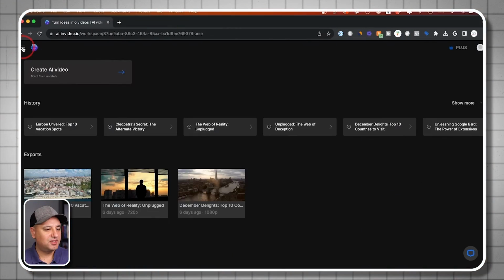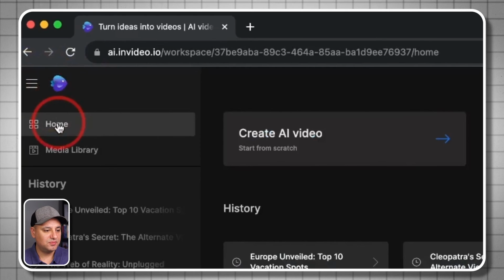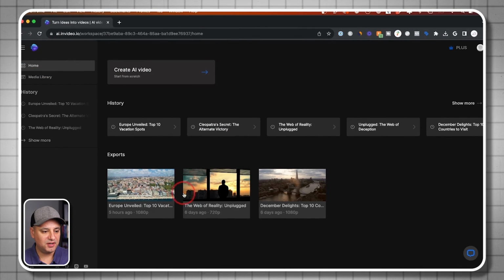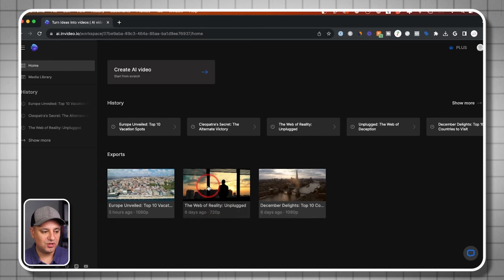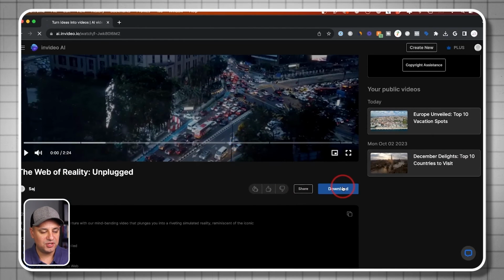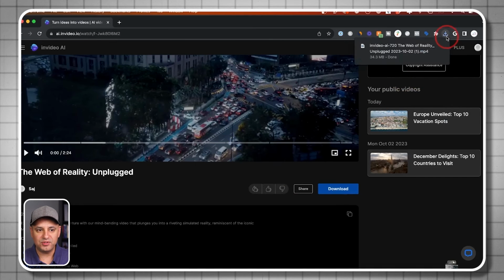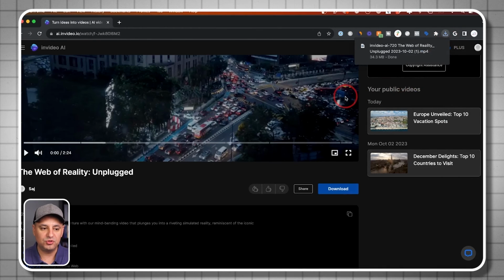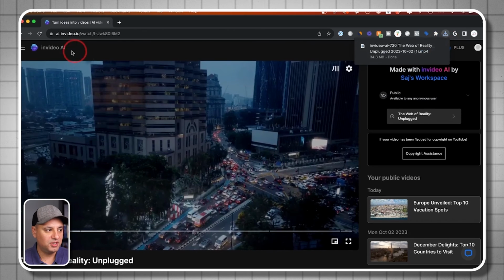Pretty cool, right? Now, anytime I could press these three lines and come to the homepage, and everything I've created here, I could download from here. So I'll open this one right here. And if I want to download it right here, the download option is available. I could press download and it's downloading to my computer. From there, I could upload to YouTube or my favorite social media platform.